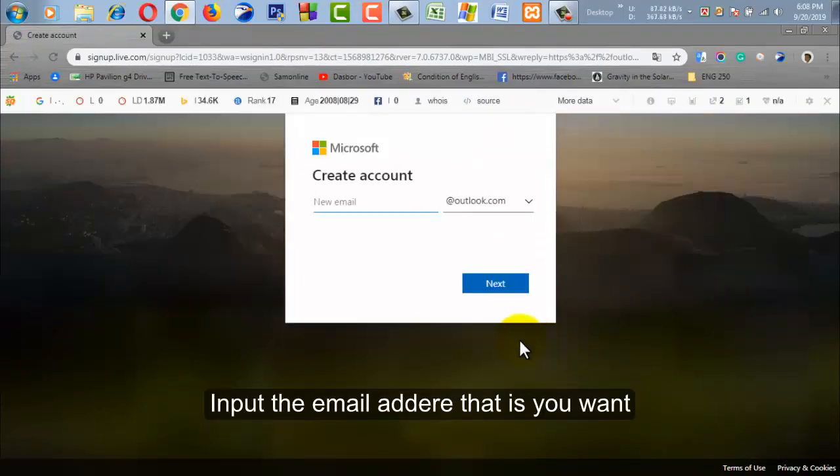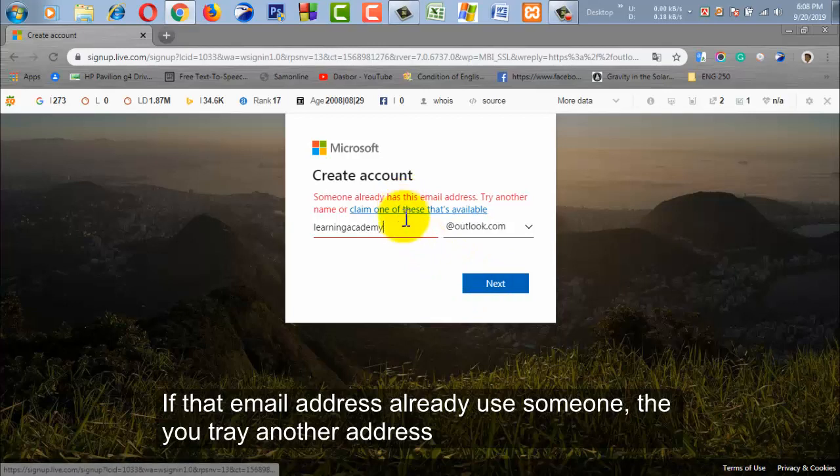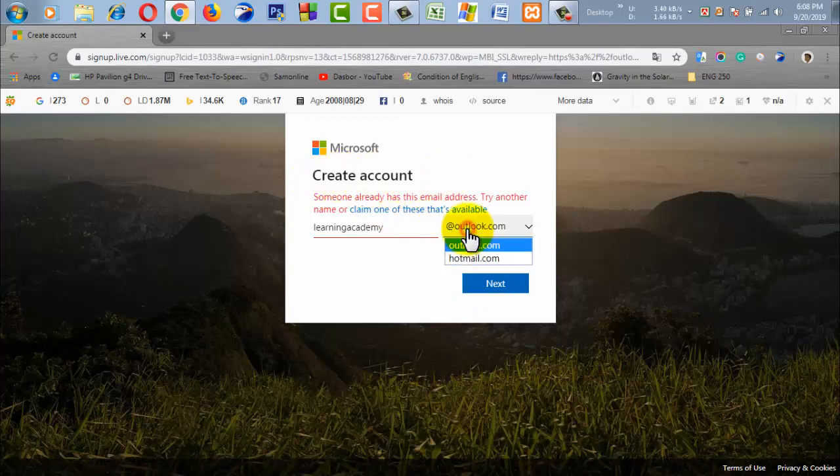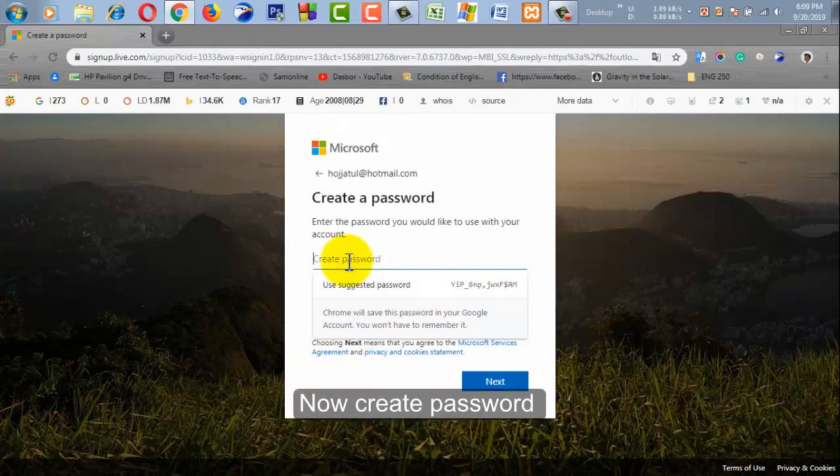Step 3. Create an email address. If that email address is already used by someone, try another address. After you complete creating the email address, Step 4. Create a password and click Next.